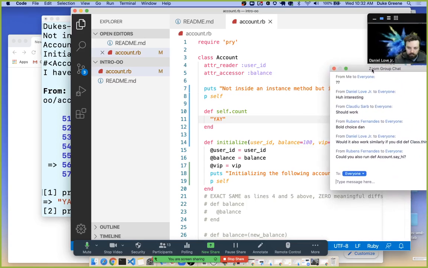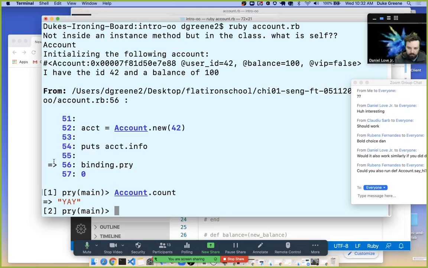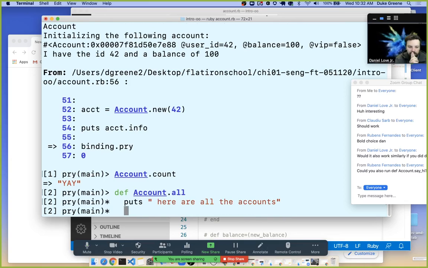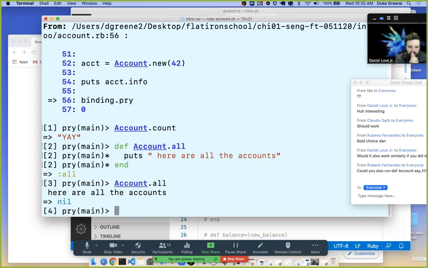So by putting self.count, right, we end up with a class method that we can use on the Account class. Yeah, could we say def Account.sayHi? Let's try that out. Let's try def Account.all, puts "here are all the accounts," end. And then we call Account.all. Yeah, we totally could. Yep, same logic, right?